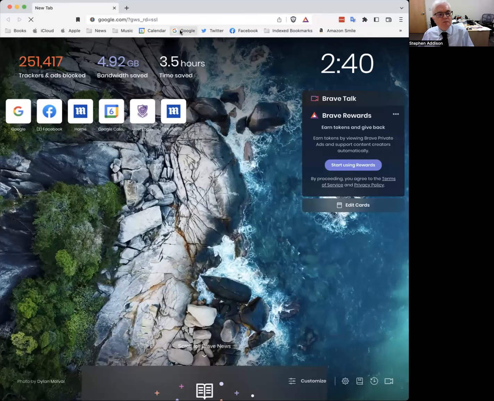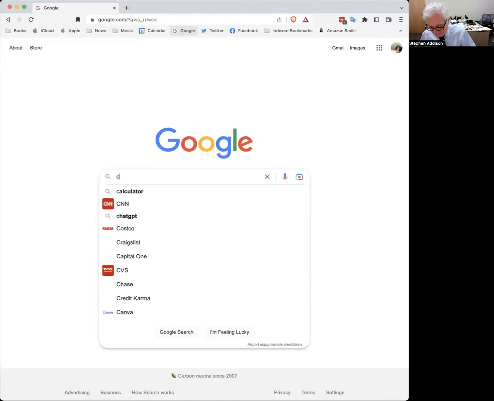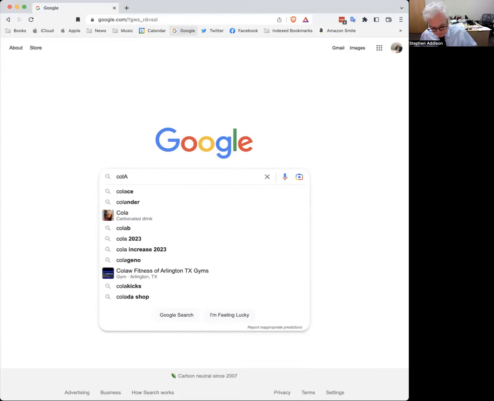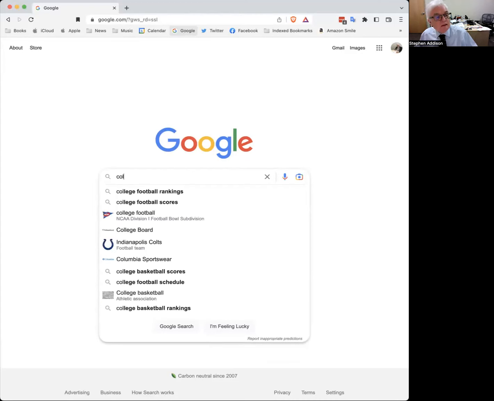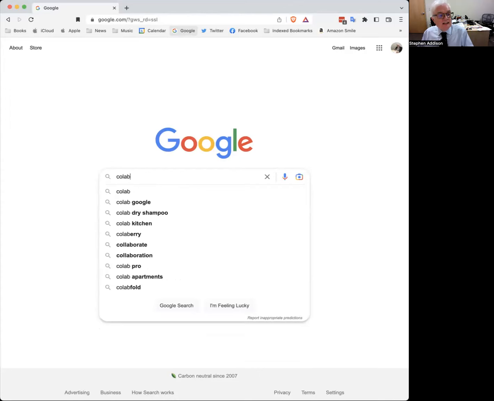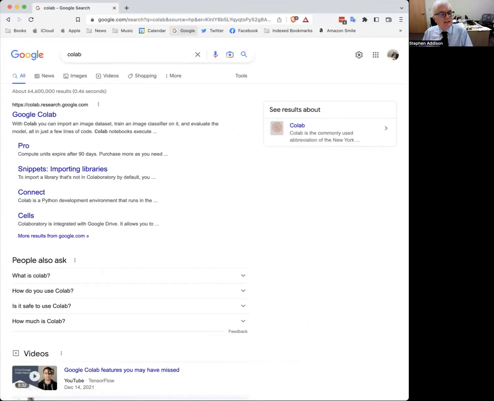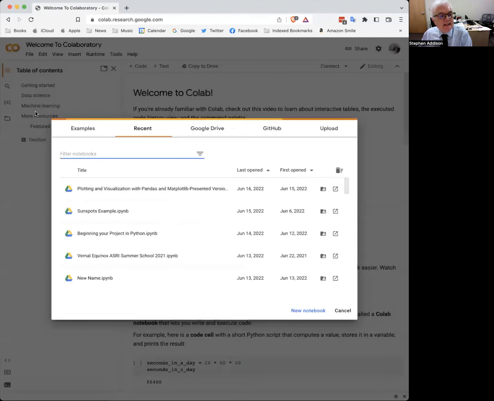So we're going to go to Google, and I'm just going to find it for us. So we'll go to Colab, and this shows us the Google Colab, or the Colaboratory. We'll click on the link, and it takes us to a page that says welcome to Google Colab.